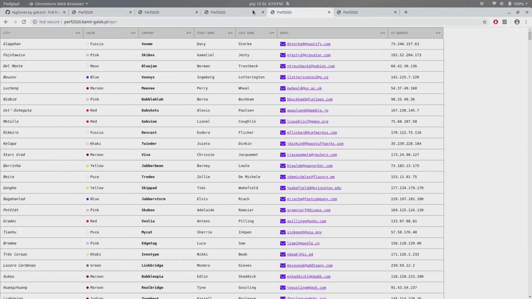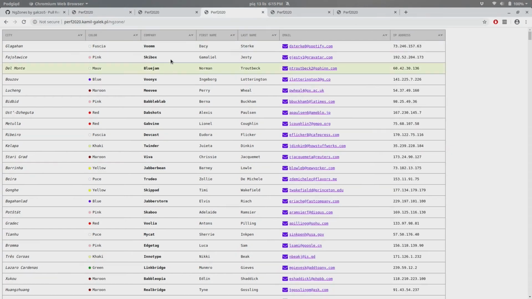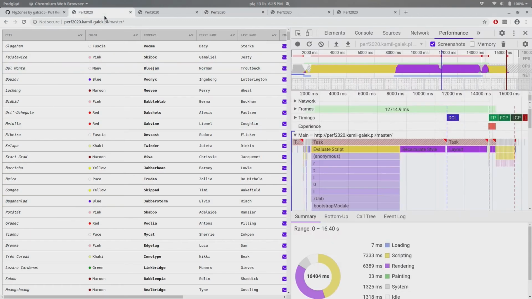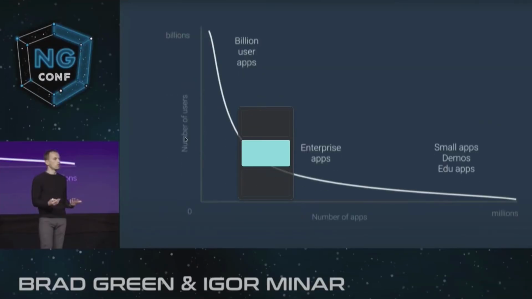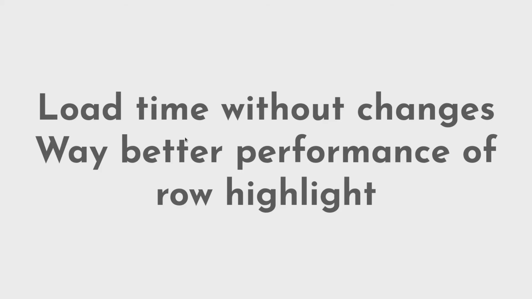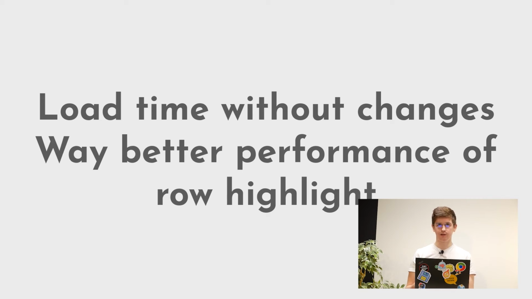And we have that NgZone here. Look how smooth it works. Again, laggy one, smooth one. Only 10 lines of code. So, as I said, load time will be without changes, but a way better performance of row highlighting and other things related to change detection, because we reduced a lot of change detection cycles. We can manage them by hand now.